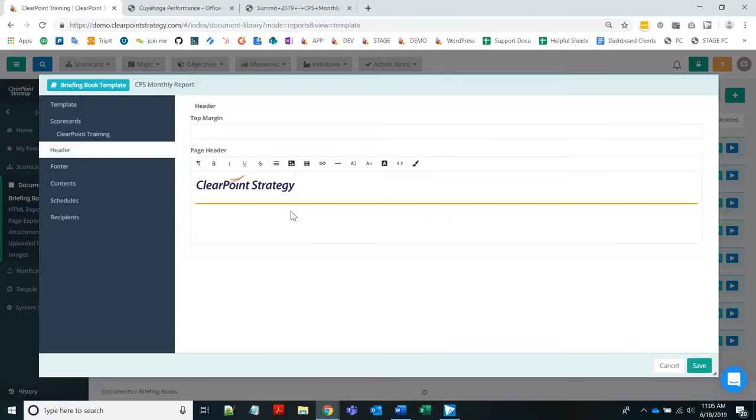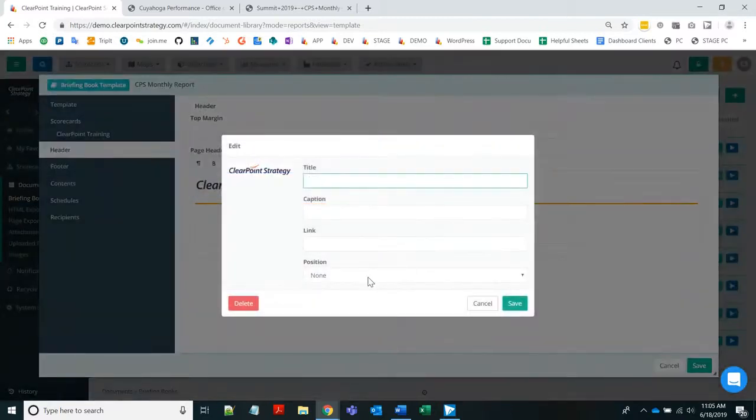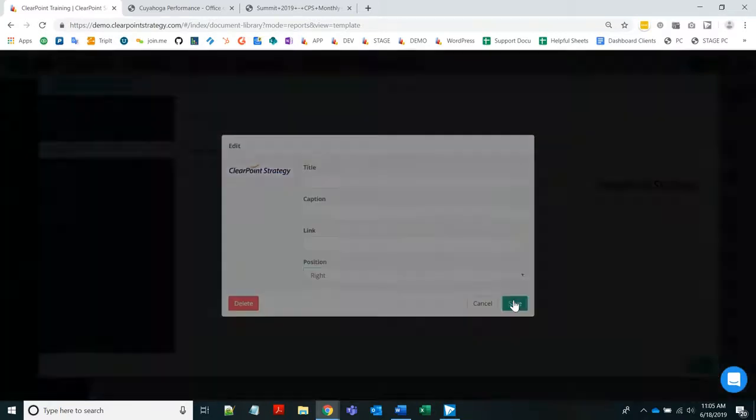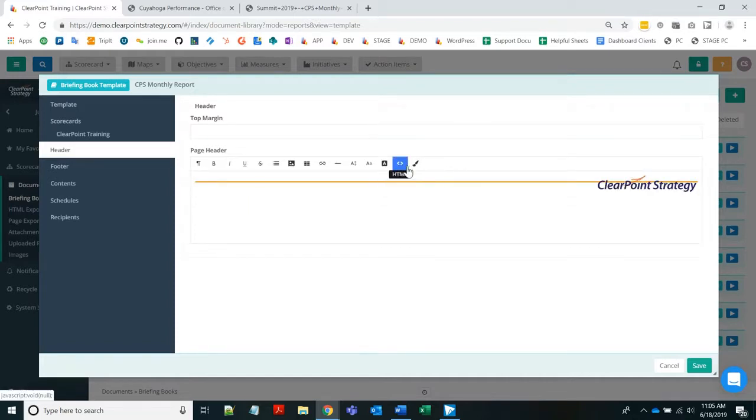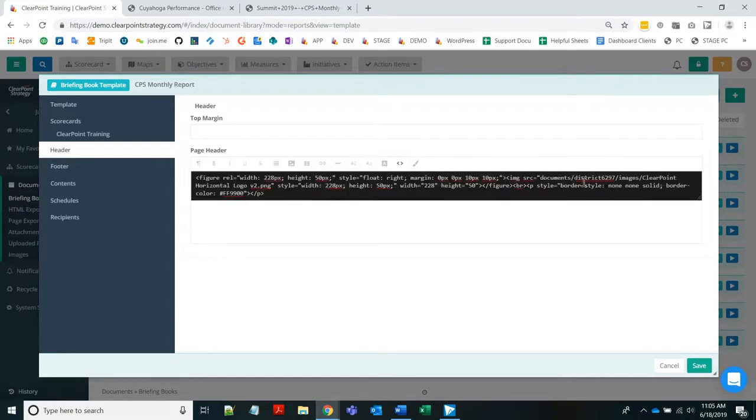Maybe get rid of a couple spaces there. And then I'm also going to edit the logo to right align because I think it's going to look really good with the logo across the bottom there. And then I'm going to add back a couple of spaces really quick here.